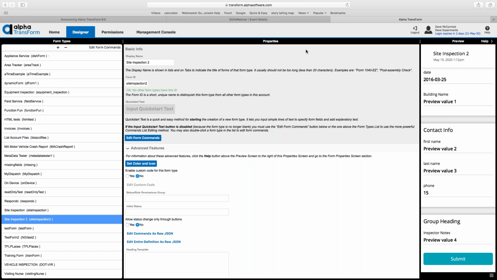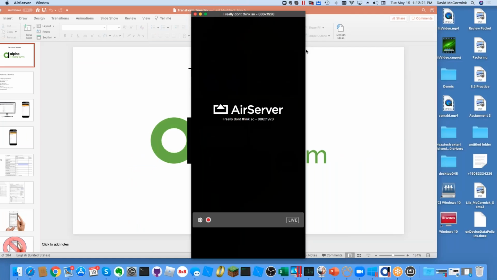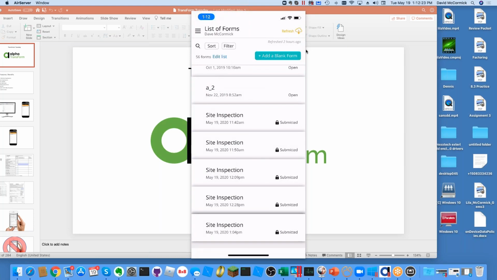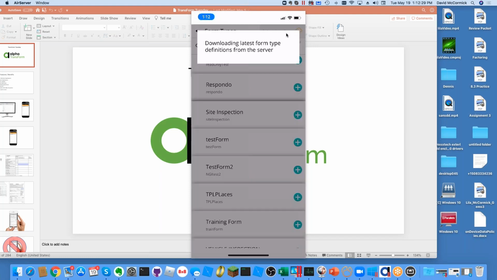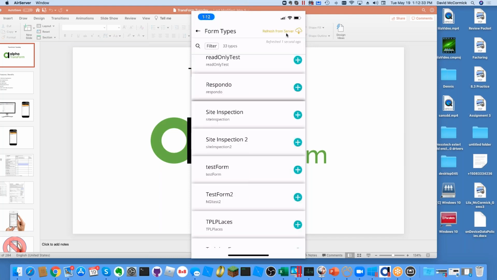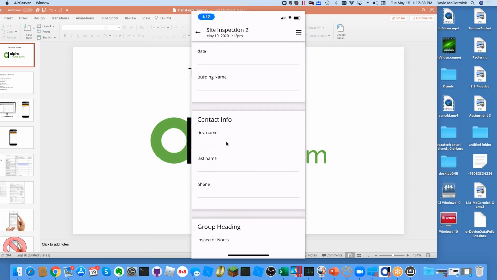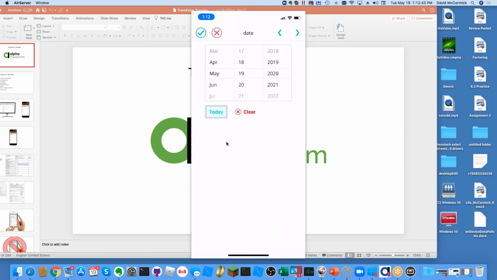So now I'm going to go ahead and open up my phone, go back into screen mirroring. And we're going to go back into TransForm. I'm going to add a blank form. And I'm going to make sure that I click this refresh from server because this is a brand new form design. And I have the app open, so it doesn't know about it until I tell it to refresh. So here we are right down here is our site inspection 2. I'm going to go ahead and tap the plus button to indicate I want to create a new copy of that. And I'll put in today's date again.